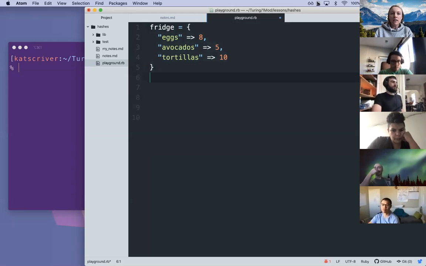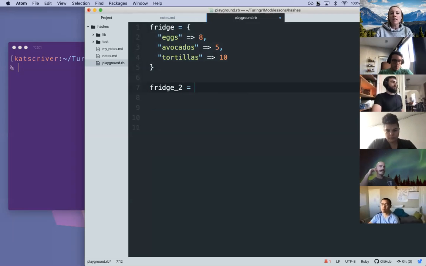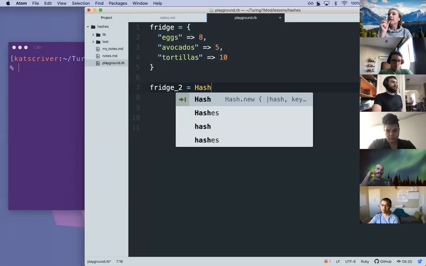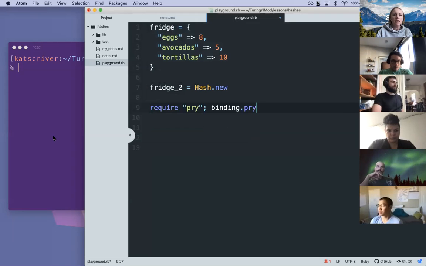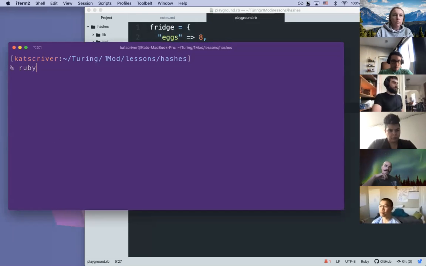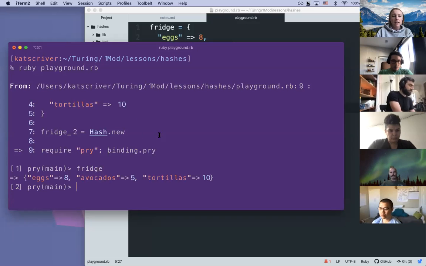Okay, another way to create a hash, let's say like fridge2, we can use, hash is a built-in class in Ruby, so we can use hash.new and actually instantiate a new class. So that's two ways we can do that. If we pull up a prize session, we can look at these. Ruby Playground, I think. Yes. Cool. And so we can see our fridge is a hash with our key value pairs.